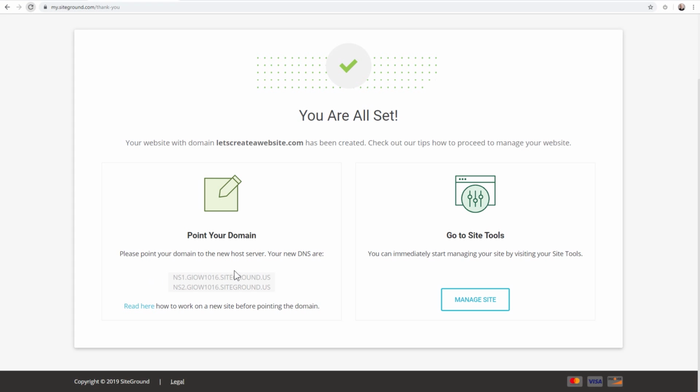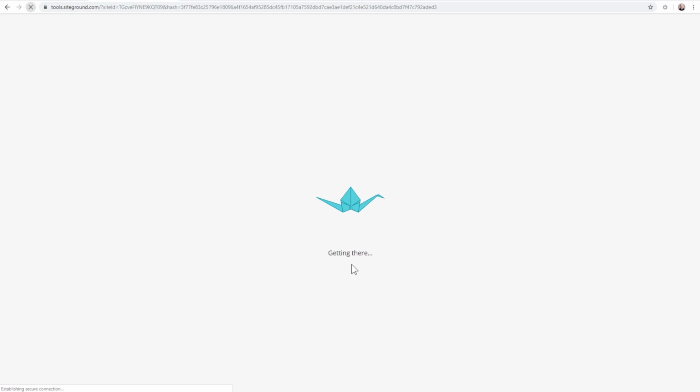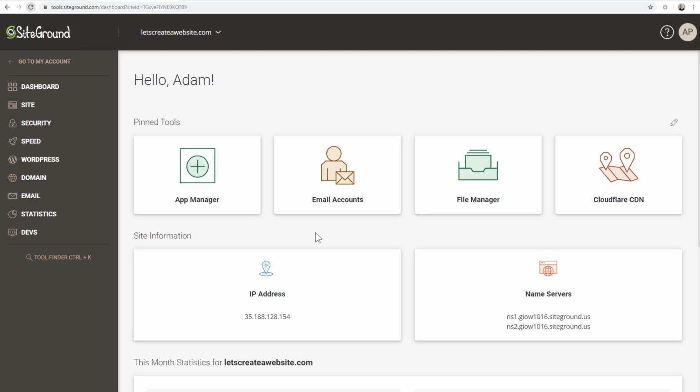Next, you're going to want to click on Manage Site, and this is going to be the control panel for this domain that you've just registered. And you can do convenient things here such as add email accounts, access the file manager. You have those DNS servers again. We can see the IP address of this server.